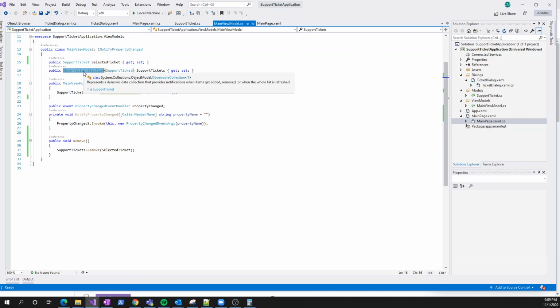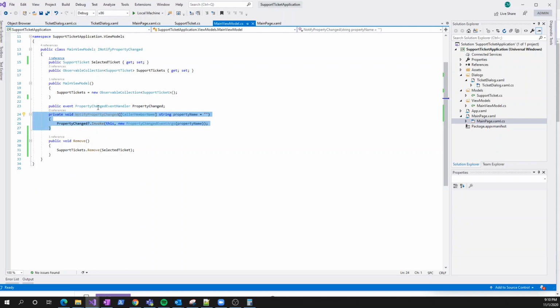Here we don't have to have any INotifyPropertyChanged stuff happening in here. Notice we have implemented the interface and we have the event. We have an event handler for it, but we're not actually calling it anywhere. This is purely boilerplate code in case we need it in the future. We can actually delete this and everything would work fine.